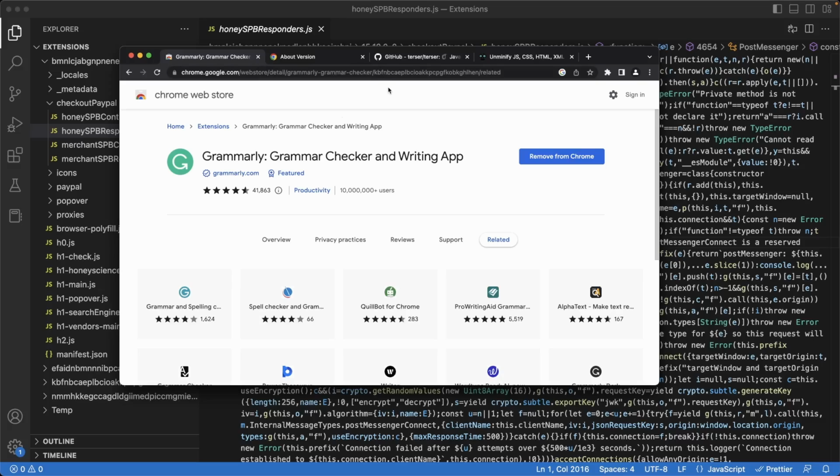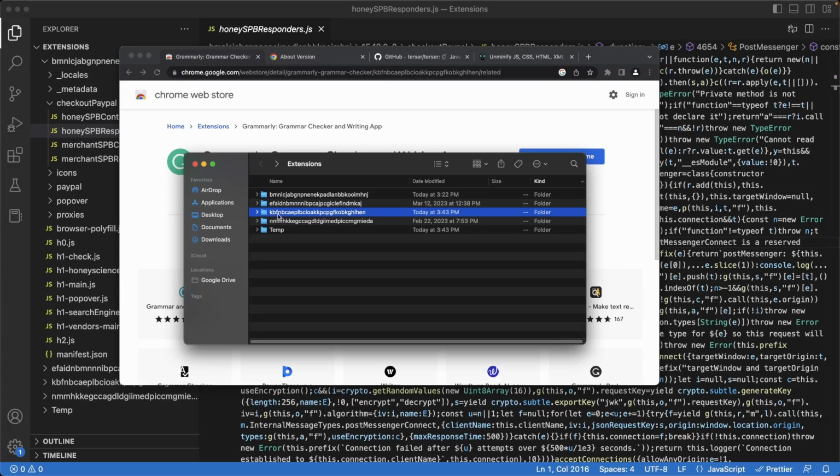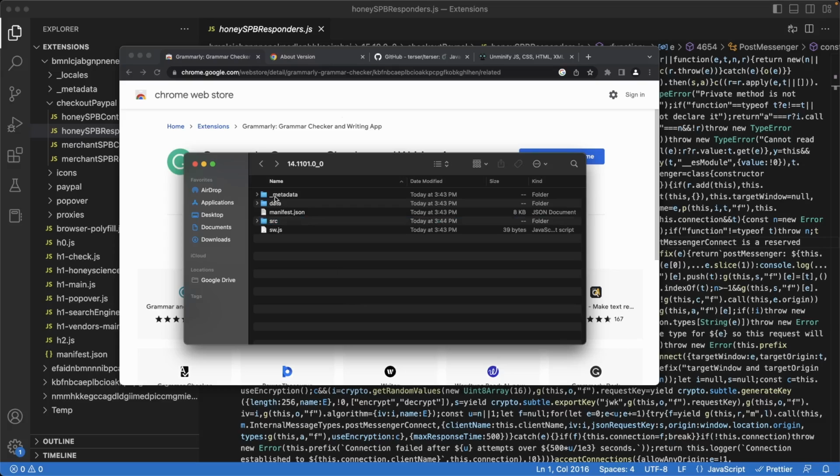I'm going to go back to the folder where all of the Chrome extensions are stored, and we're looking for KBFN, which is exactly the 4 letters that start this unique identifier for Grammarly. Let's open this in VS Code.